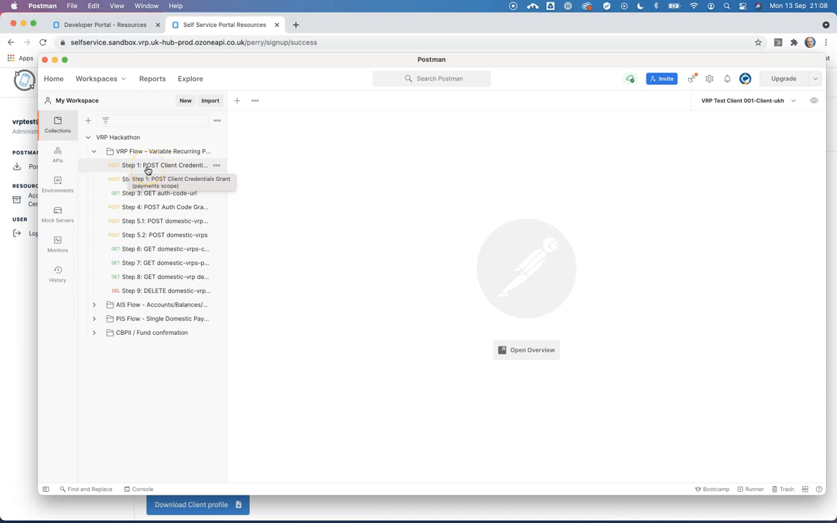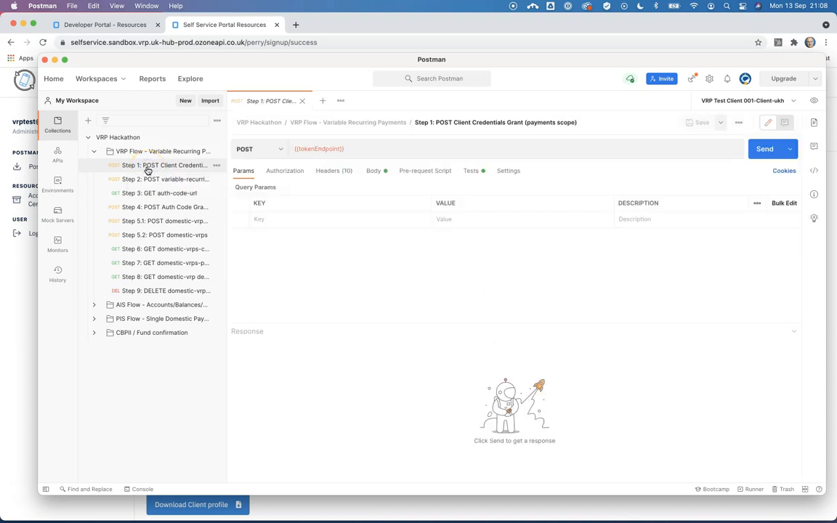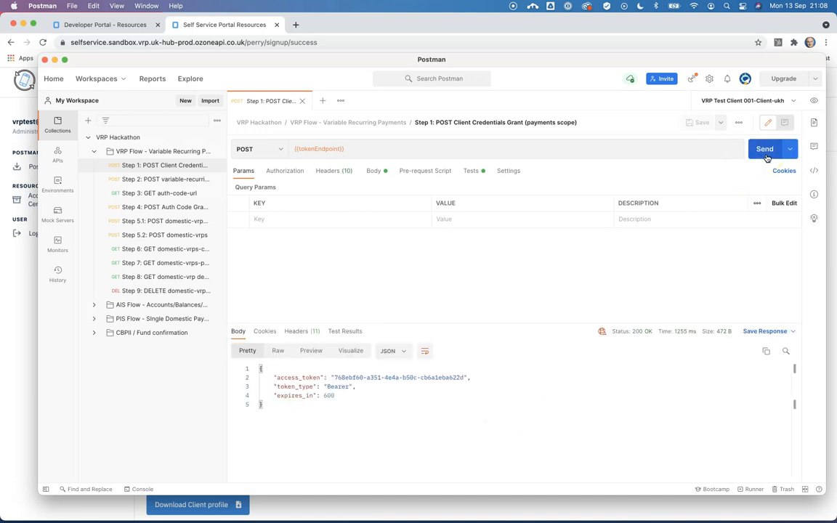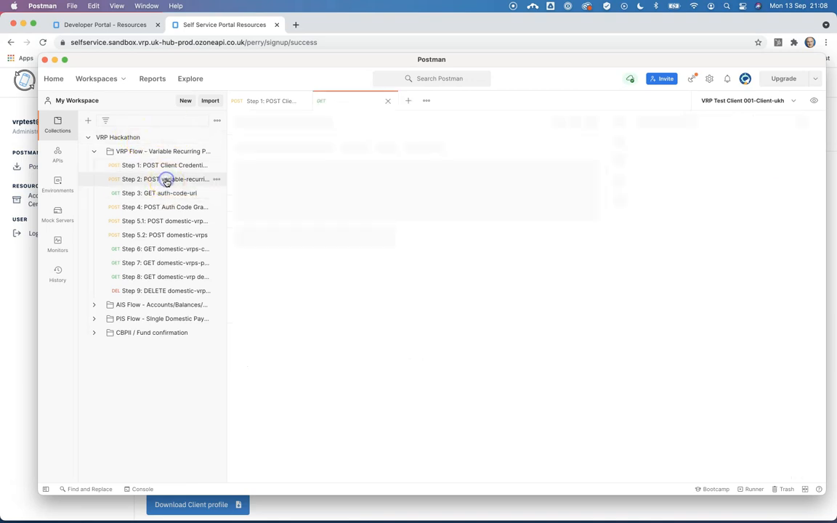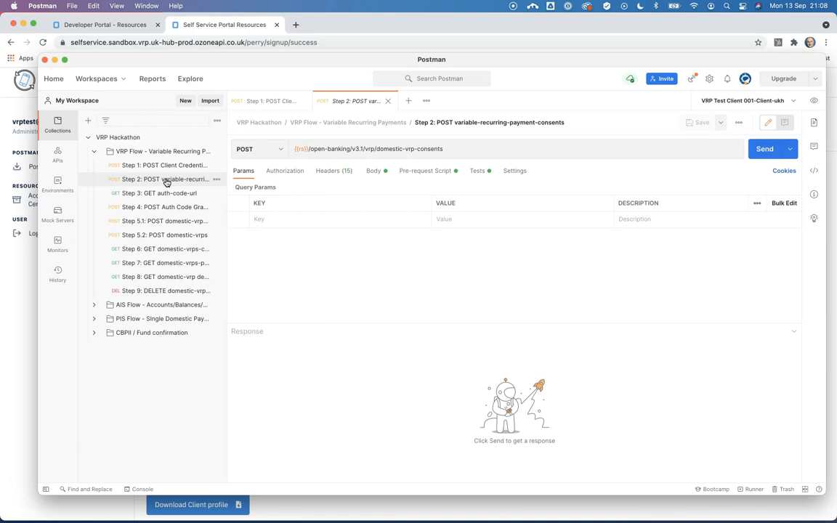So the first step is to post the client credentials grant for payments. So I'm going to post that. The second step is to post the variable recurring payments consent.